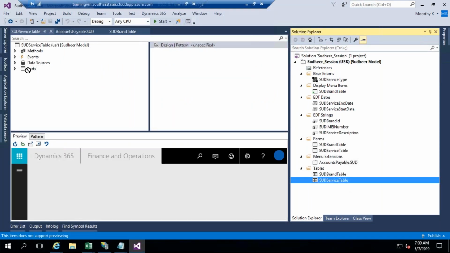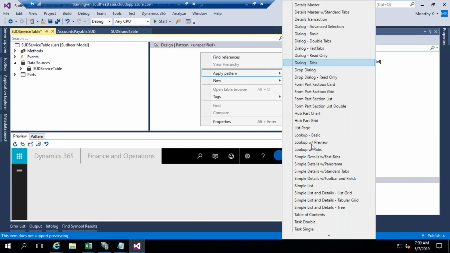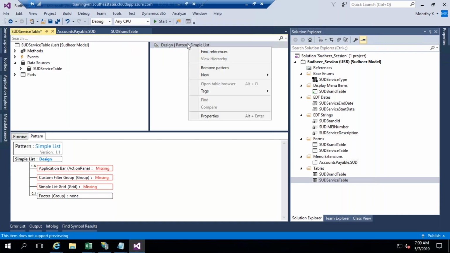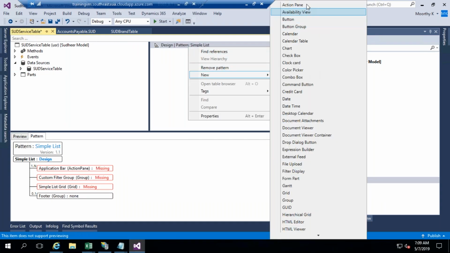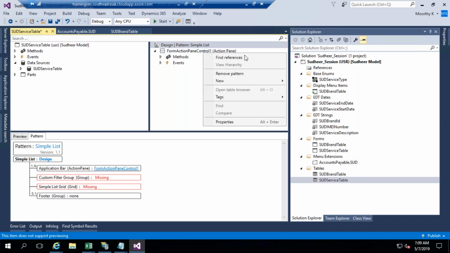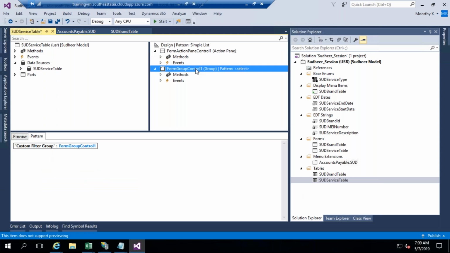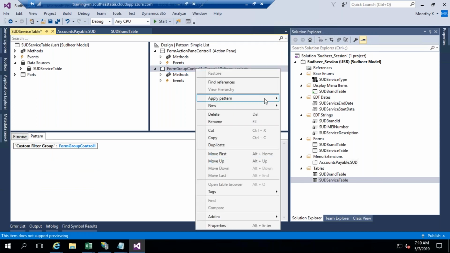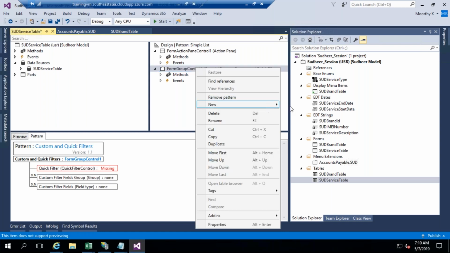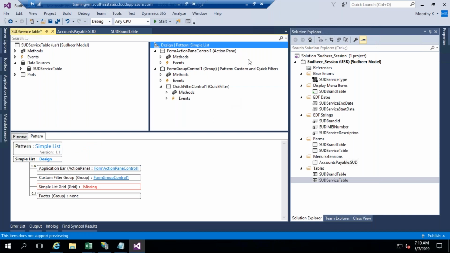SUD service table, and I'll add this data source. I'll have to create all the patterns. Simple list, new action pane, and I have to create a new group now. For this group, I'll set custom filters and quick filter control, and I'll add a grid.